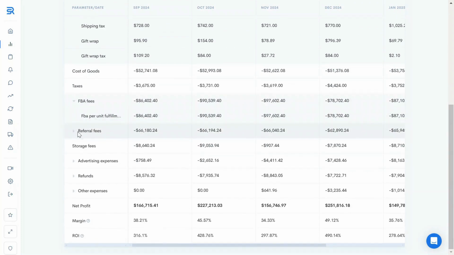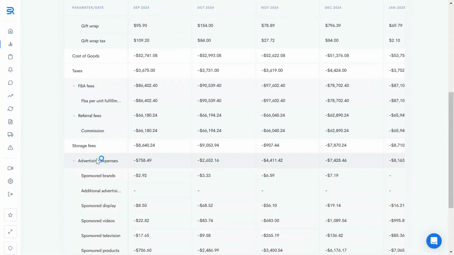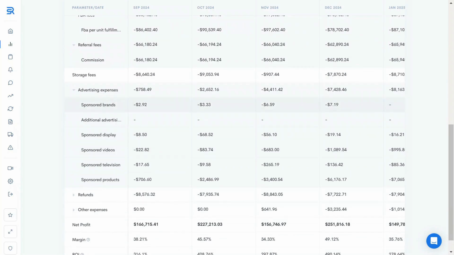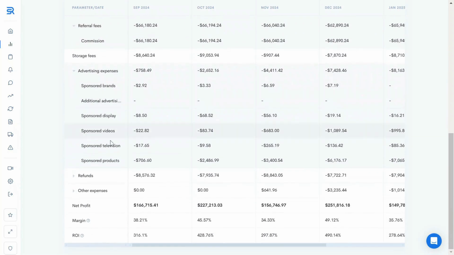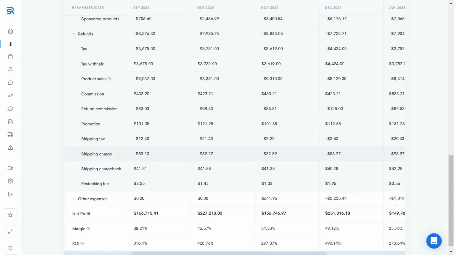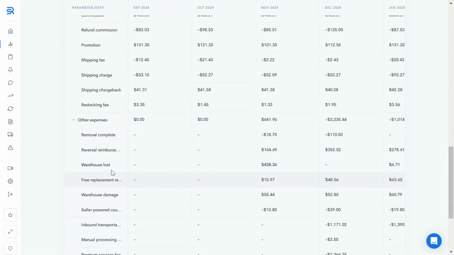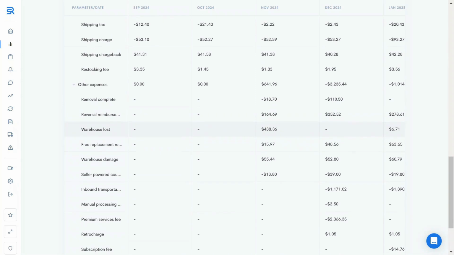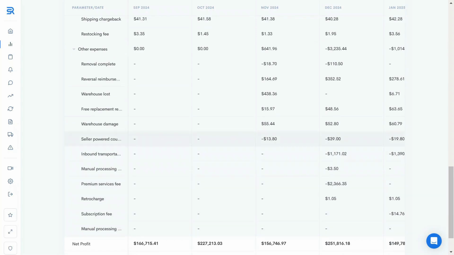Fees, the referral fees. The advertising expenses, how much do the sponsored ads cost me? Sponsored Brands, Sponsored Display, Sponsored Video, Sponsored TV, Sponsored Products, etc. Everything that is refunds, how much we have in refunded sales, refunded commissions, etc. And other expenses, where we could include a series of costs that come from us or that come from Amazon. All those silly fees we have, many of them in FBA and charged by Amazon.